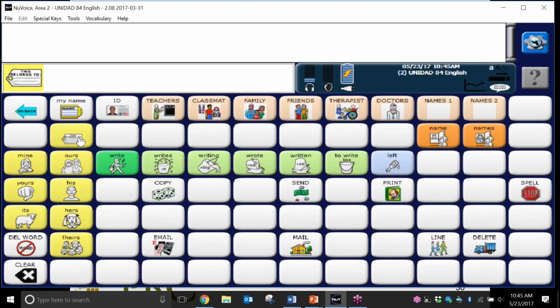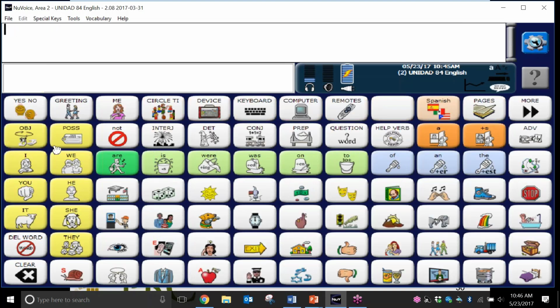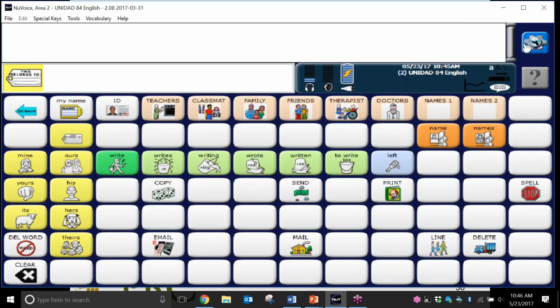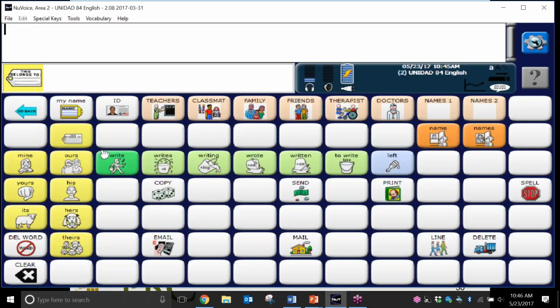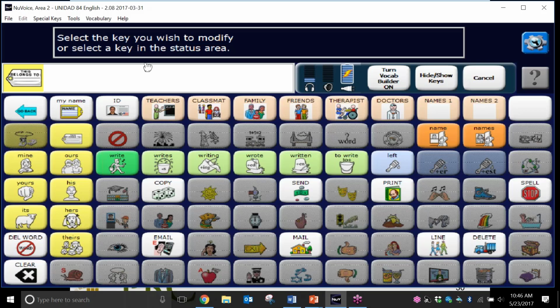And the first thing to do when you're programming or adding or editing is be looking at the key that you want to change, okay? And then you're going to engage your setup key. So in this instance right here, I'm going to put my name on this name tag. So this is the key I want to edit. I'm not going to select it because if I select it, it's going to head back to home, right? So I'm going to select it again, I'm going to look at it, and then I'm going to grab my setup key. So I'm going to select the gray wheel here, and then I'm going to select setup key. Right here it says select the key you wish to modify. So here I want to select this key because that's the one I want to change.